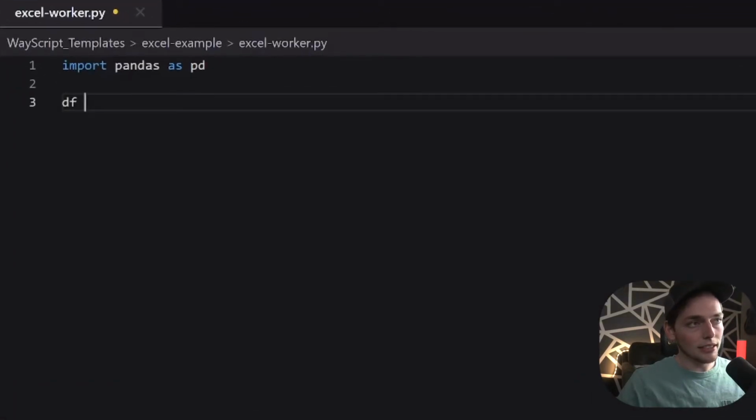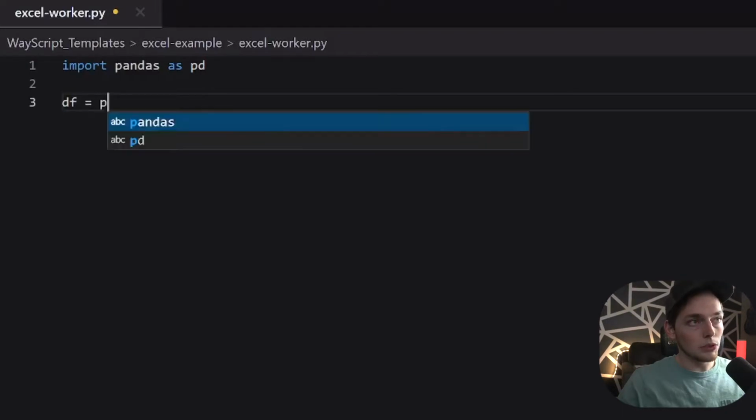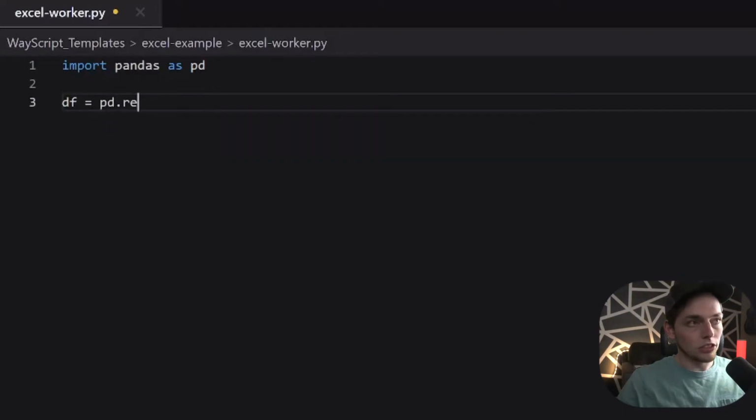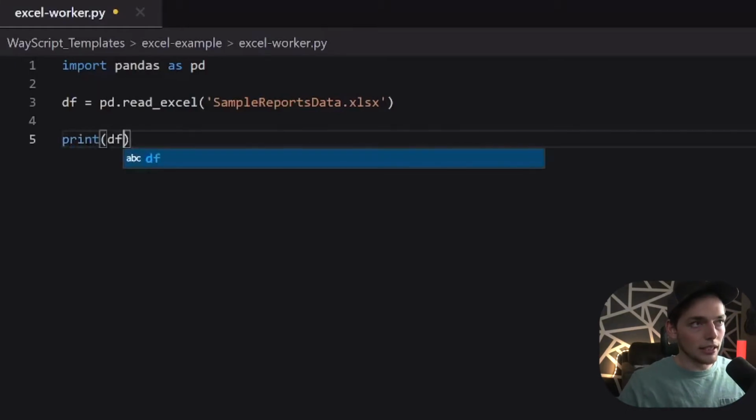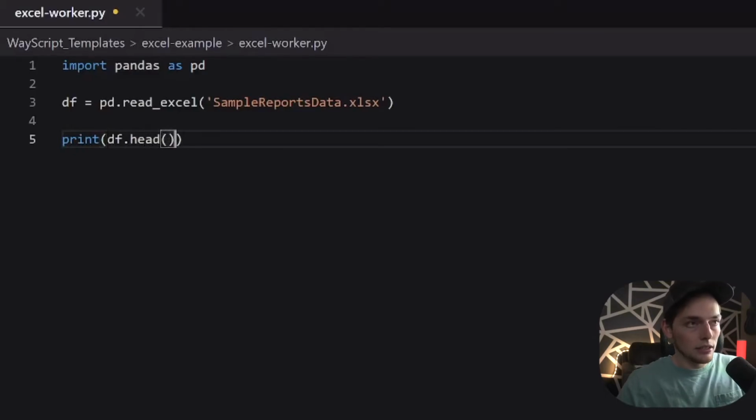We'll say something like df is equal to using the library pd.read_excel, and we'll pass in a file path to the Excel workbook. In this case, it is just the same directory, so it will be the name, sample reports data.xlsx. Once we have this, we already have our data in a format that we can start using and viewing. So I will just say something very simple: df.head, and we'll show the first 10 lines of our workbook.